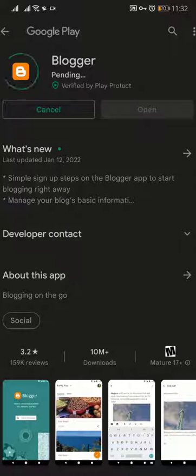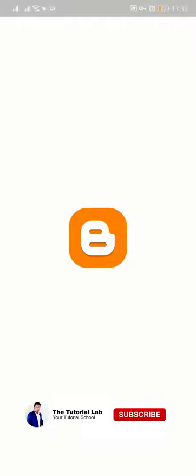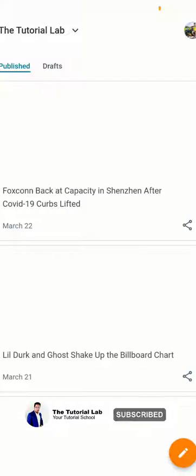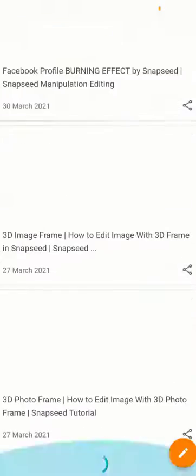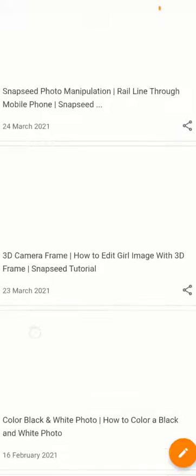In a few minutes your app will be downloaded. You can use this. Tap open. From this app you can control your blogging experience easily. You can write a blog, you can upload a blog, you can edit a blog, you can delete a blog. Everything you can do from here.